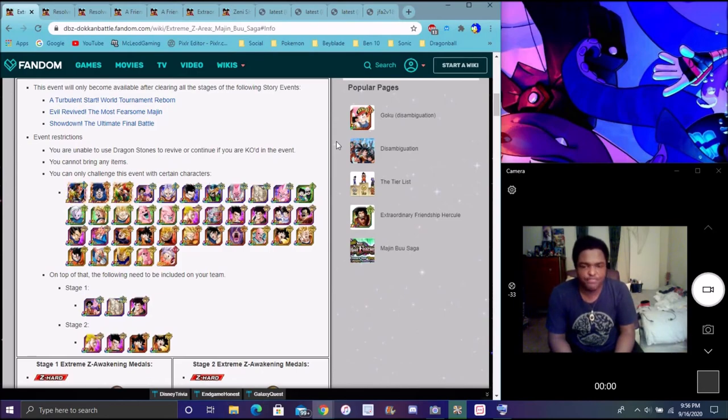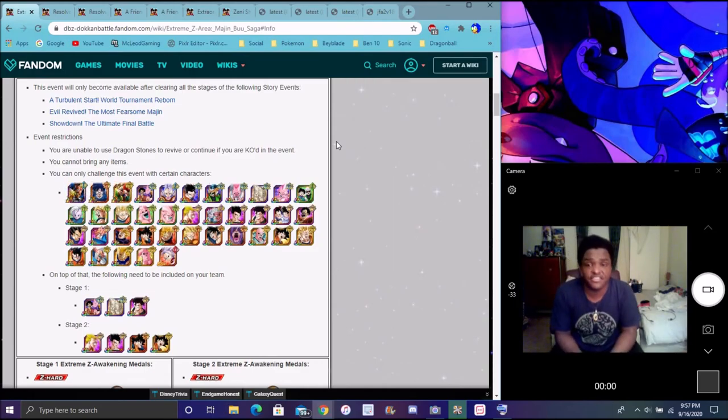Also AGL Goku. But again, these units, back in the day, nowadays they're going to be really good for these events. Like I said, they're going to be really good for the events nowadays, because of the order and stuff like that.